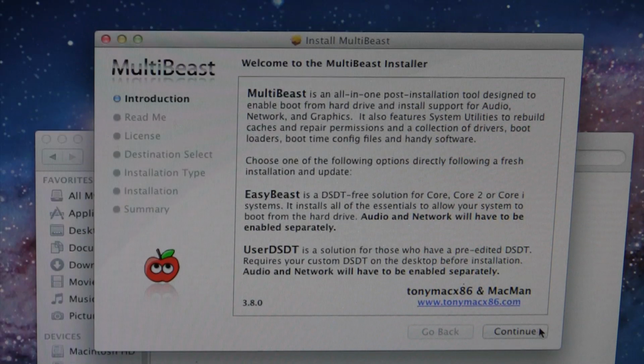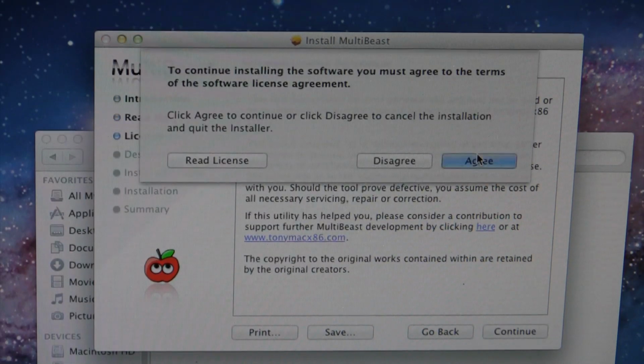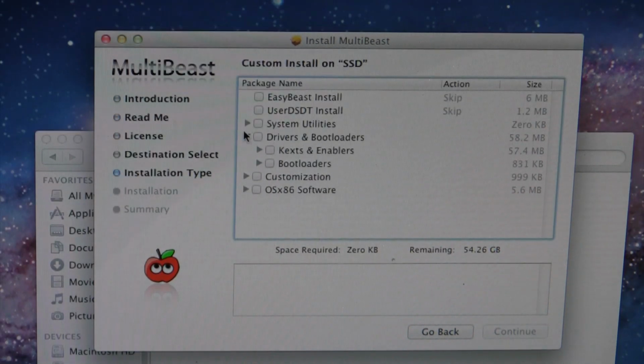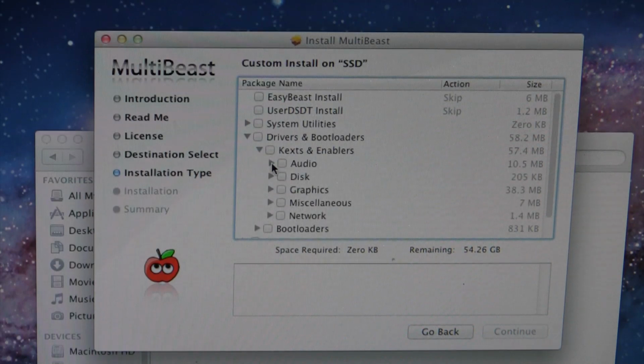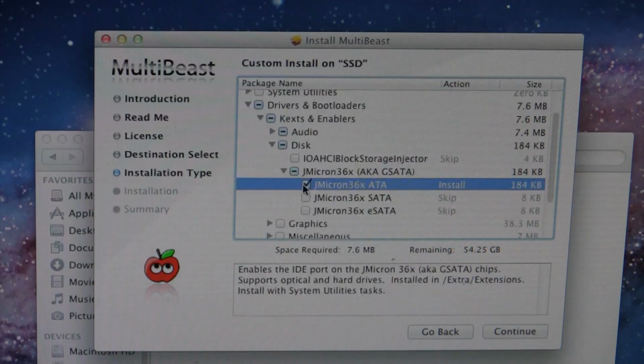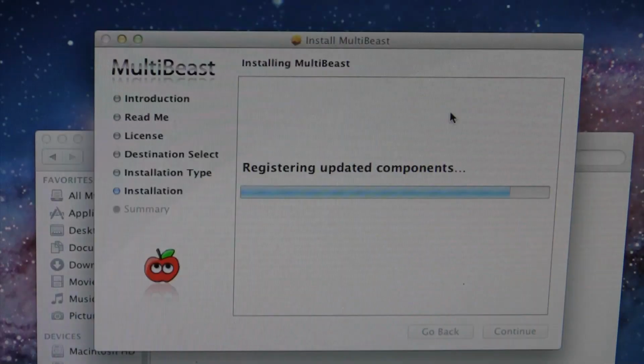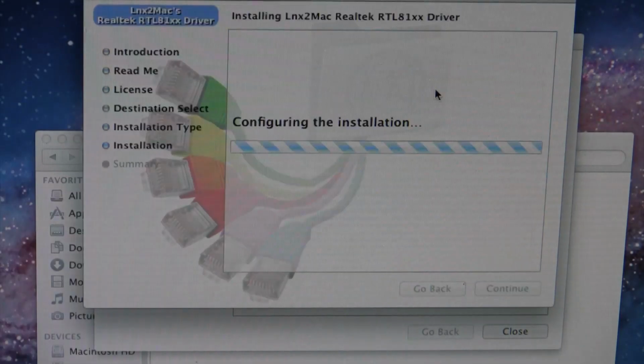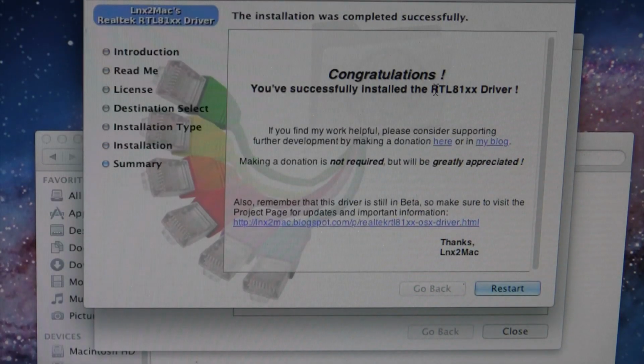Alright, so OS 10 is all set up. So what I'm going to do, I'm just going to go ahead and run through MultiBeast really quick. So I'll go ahead and enable my audio. Okay, and now I will restart.